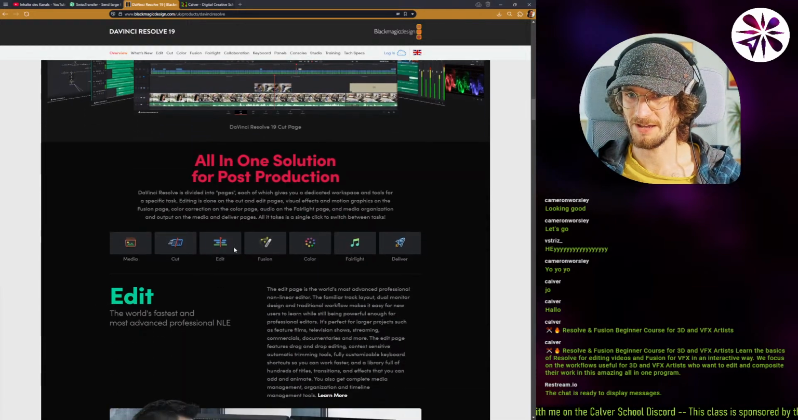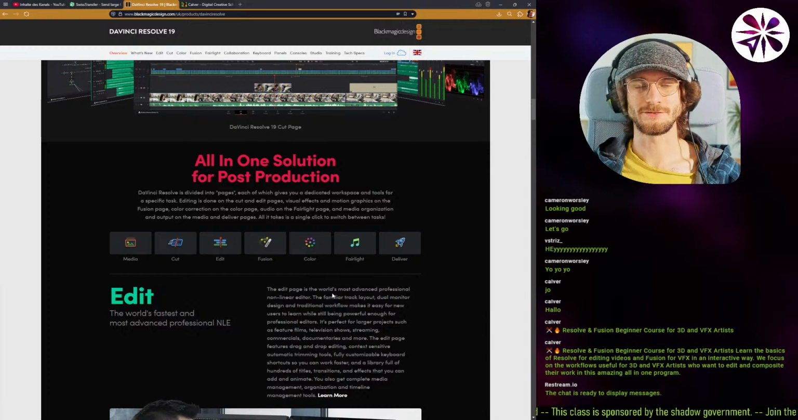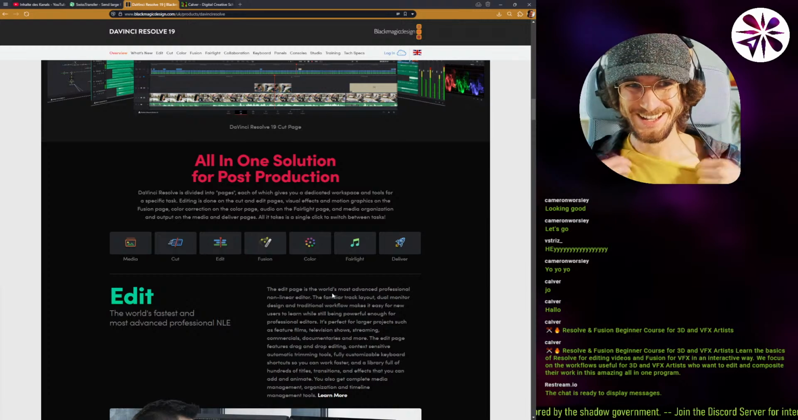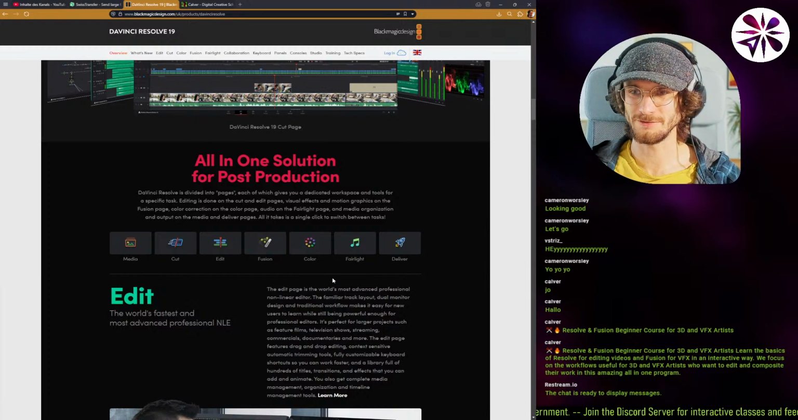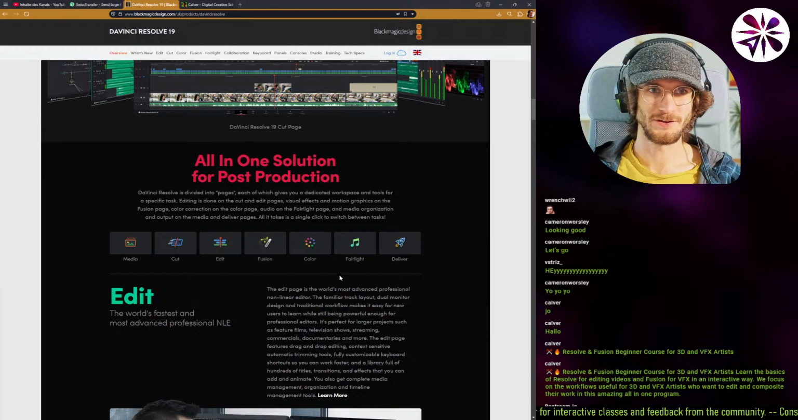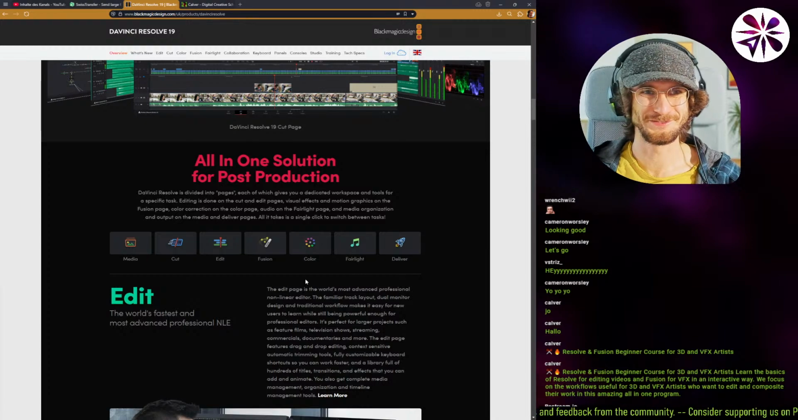Here we have different pages that I'm going to go into more detail on later. This Fairlight page is for audio editing, so you can actually produce music in Resolve. I know a hobby musician who produces her music completely in Resolve because you have VST support, you have MIDI support, and you have a timeline, of course. So yes, you can make music inside of Resolve if you really want to.